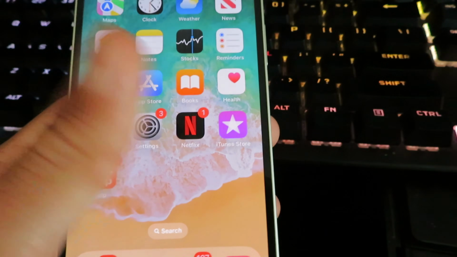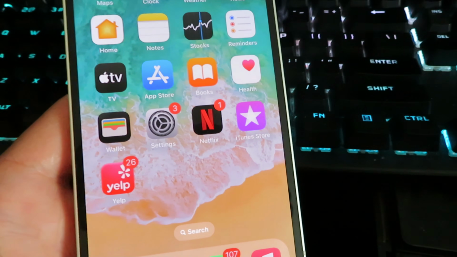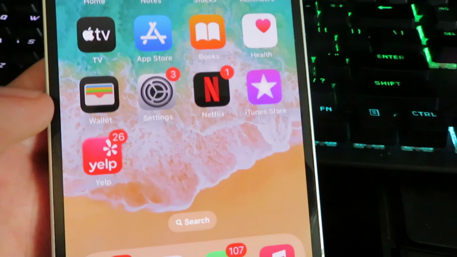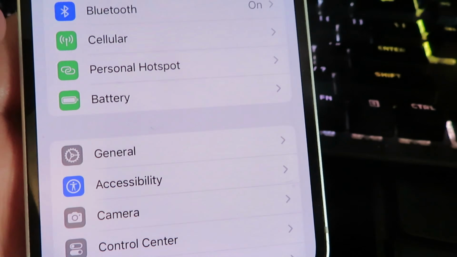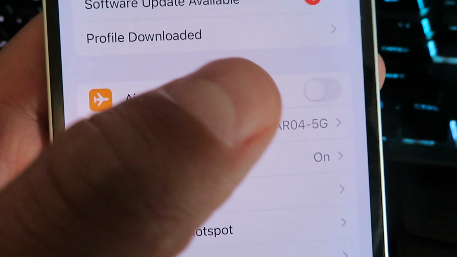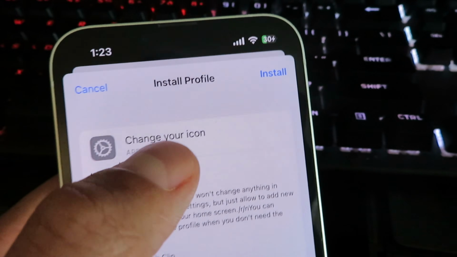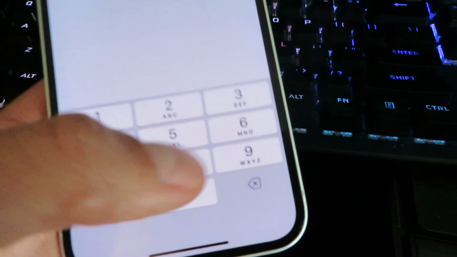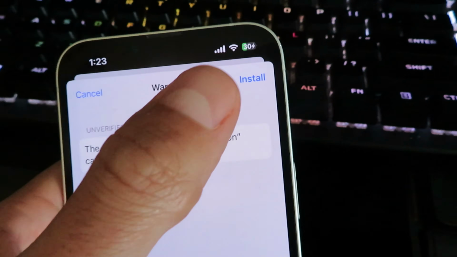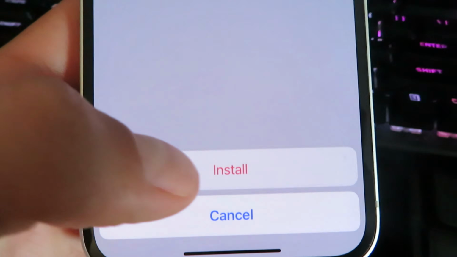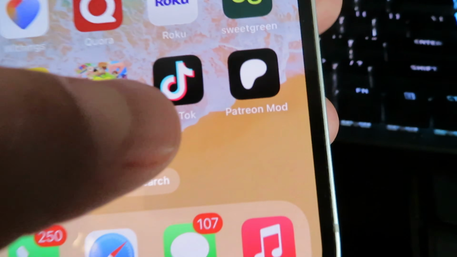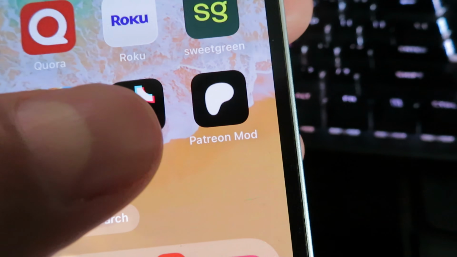If you're on an Android device, you will see a pop-up saying it's trying to install the app or whatever. But if you're on iOS, you need to go into settings right here. And then you'll see a new button that says Profile Downloaded. Click on that, and it will say install profile. We need to click install right there. It's going to ask for your passcode if you have a passcode enabled, so let's type it in right now. Alrighty, we just entered our passcode. Click install again, and we can close out. This is what we're looking for right there, Patreon mod.